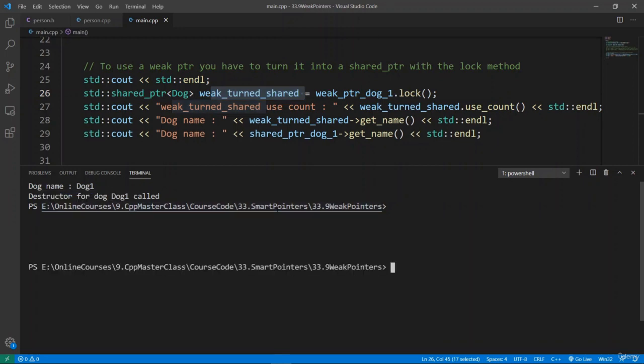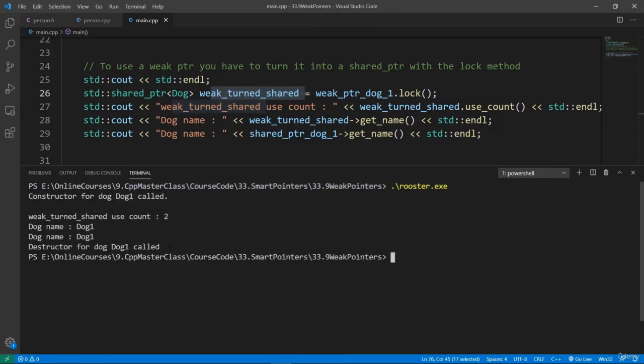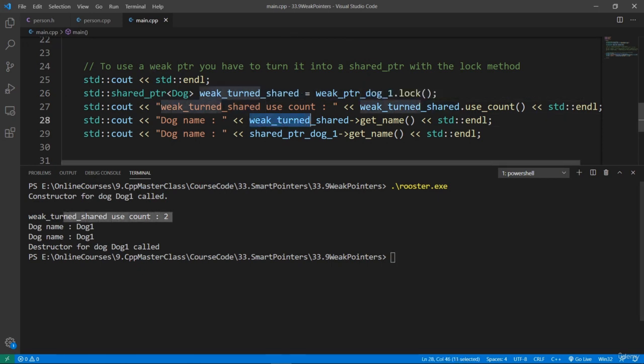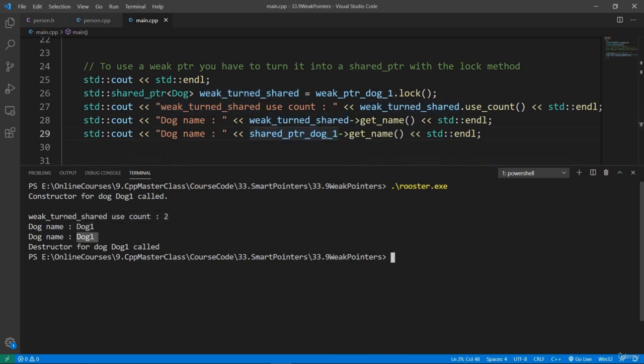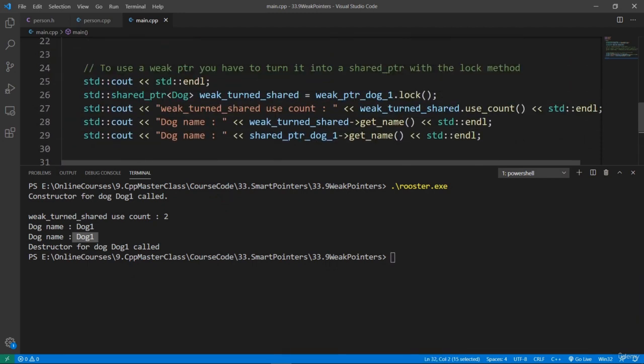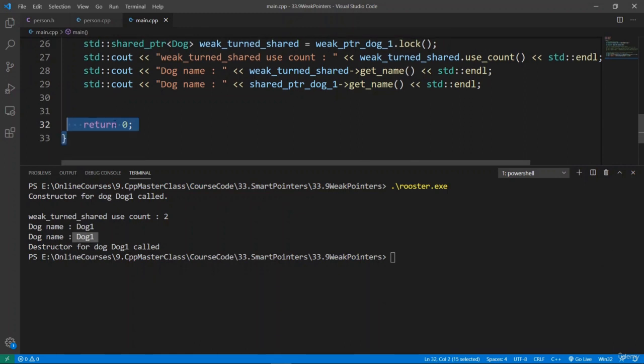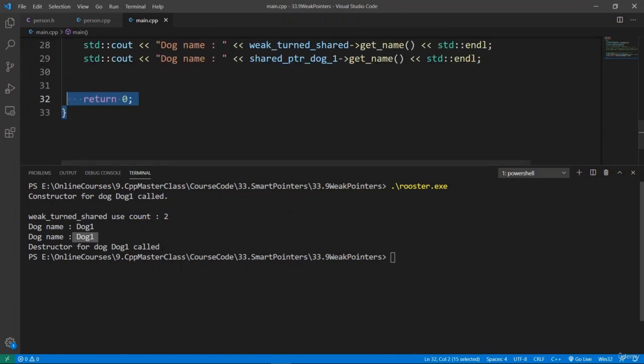What is going on? Let's run this program again. We're going to clear and run Rooster, and we should have a reference count of 2, and if we print either through weak turned shared, we're going to get the same name here, dog1. If we go through the original pointer, we're going to get dog1, and we're going to hit the end of the main function, and this is going to bring the shared pointers out of scope. And this is going to cause the destructor for dog to be called, and we see that called here. This is what we expect.